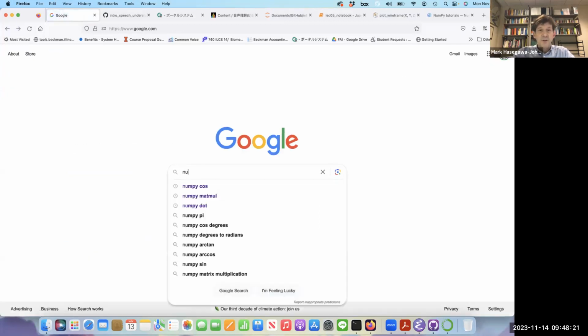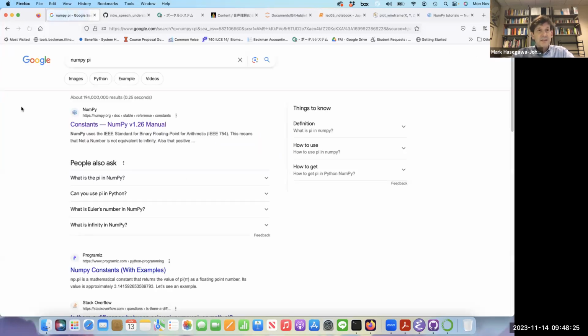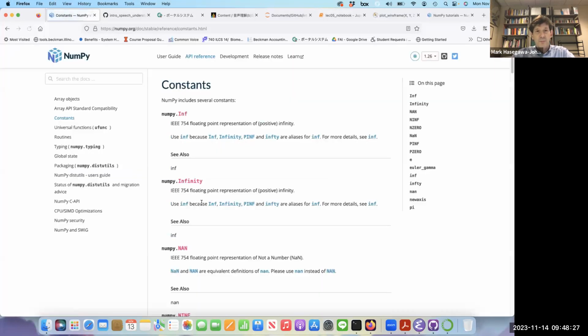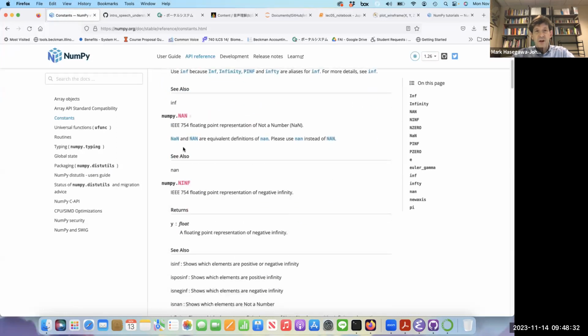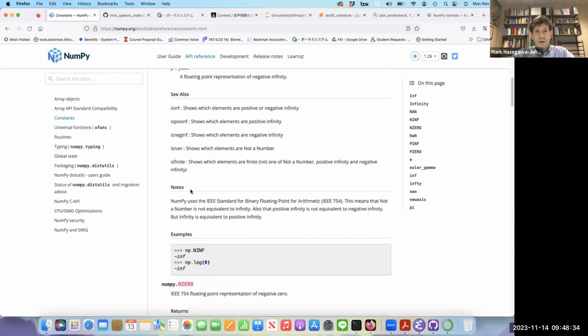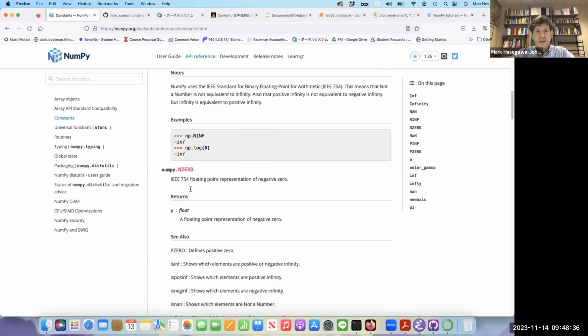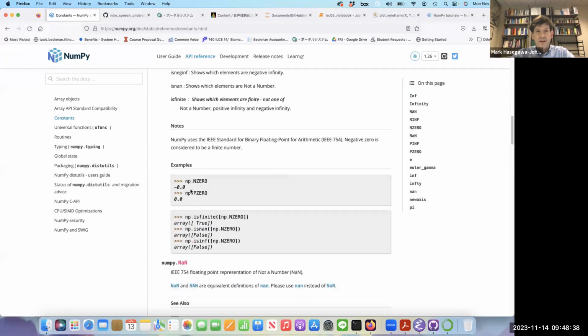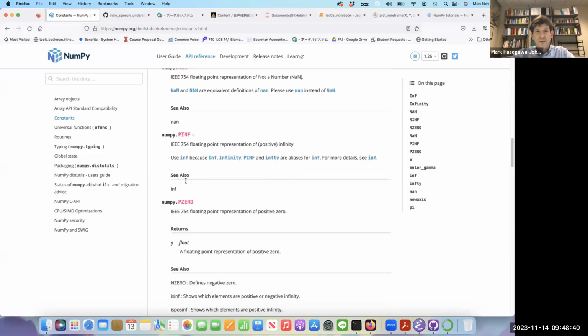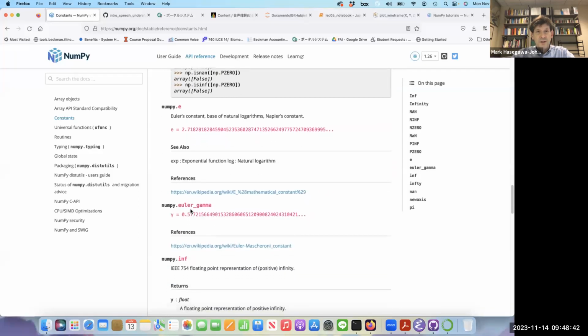And similarly, we could type NumPy pi and get a help manual for NumPy pi. NumPy.inf is infinity, not a number, negative infinity, negative 0, positive infinity, positive 0. There's a lot of different constants.